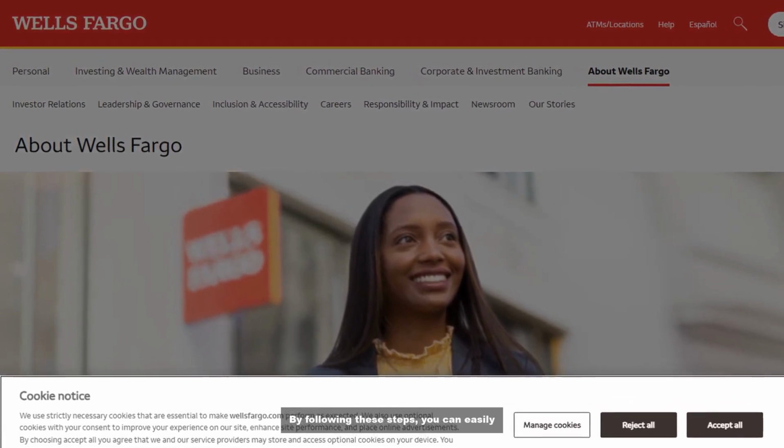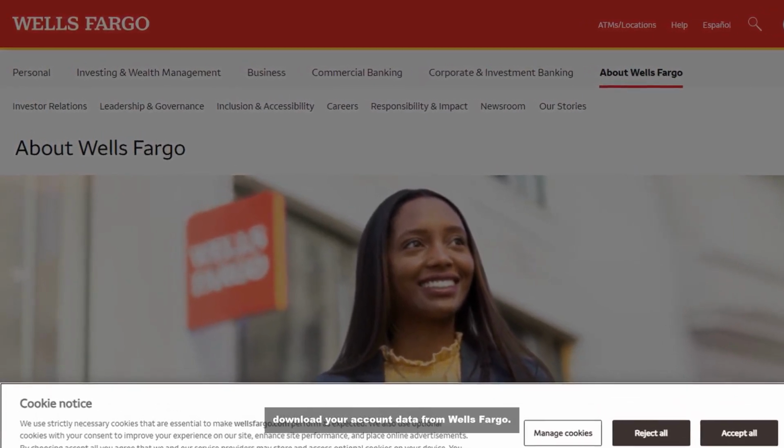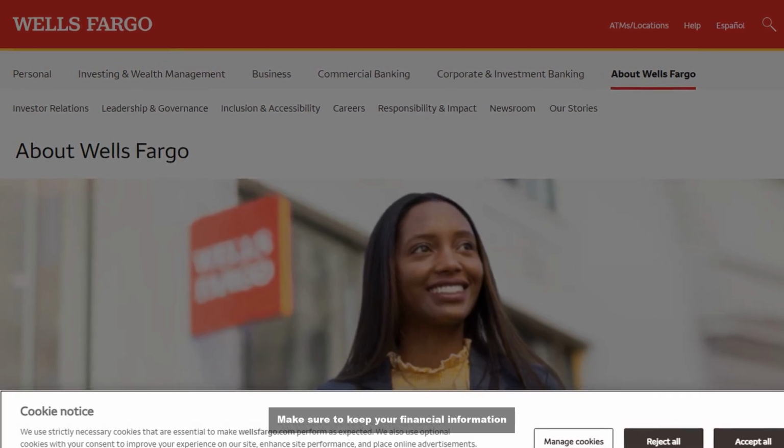By following these steps, you can easily download your account data from Wells Fargo. Make sure to keep your financial information secure after downloading.